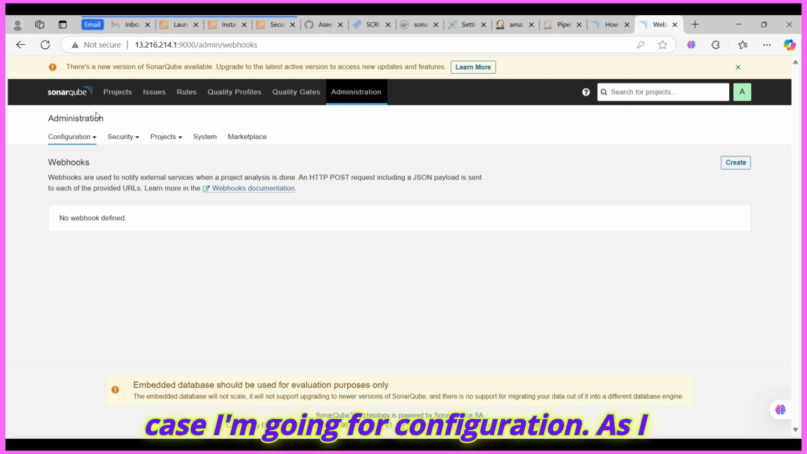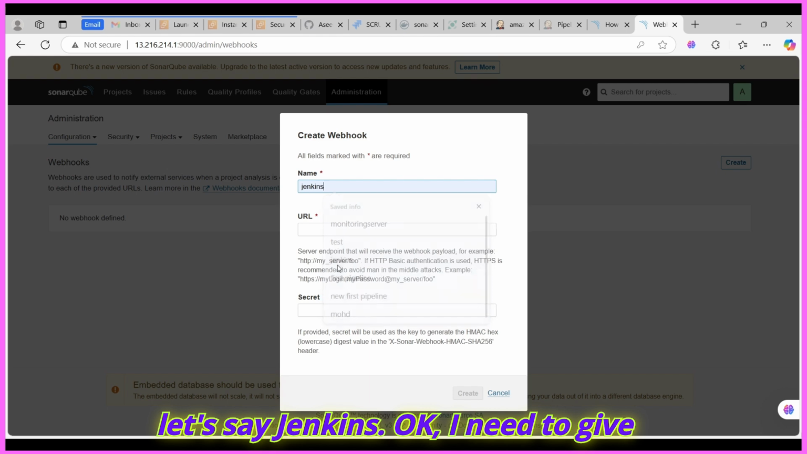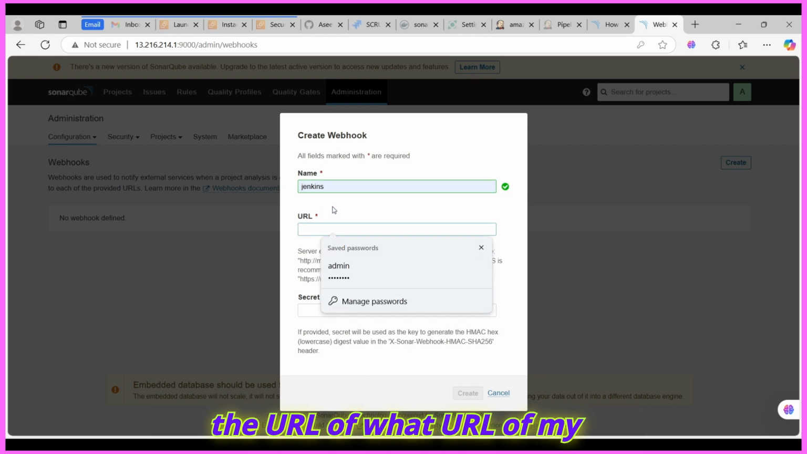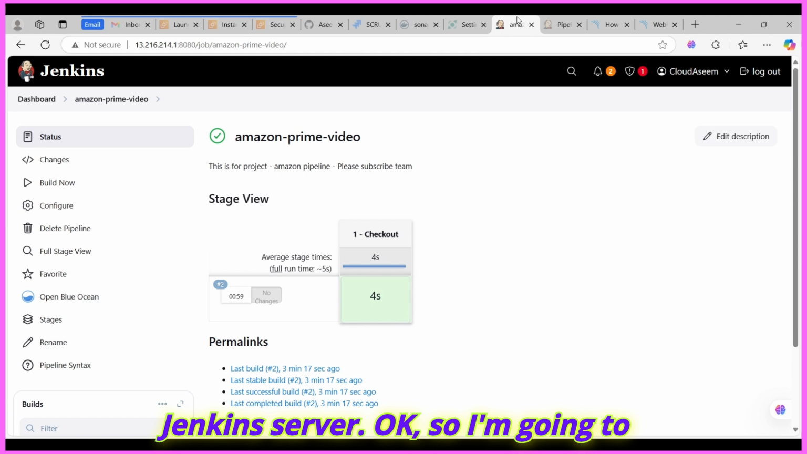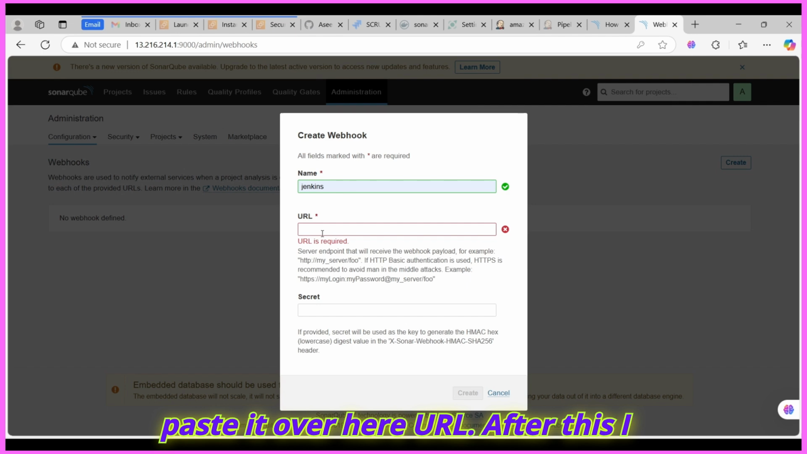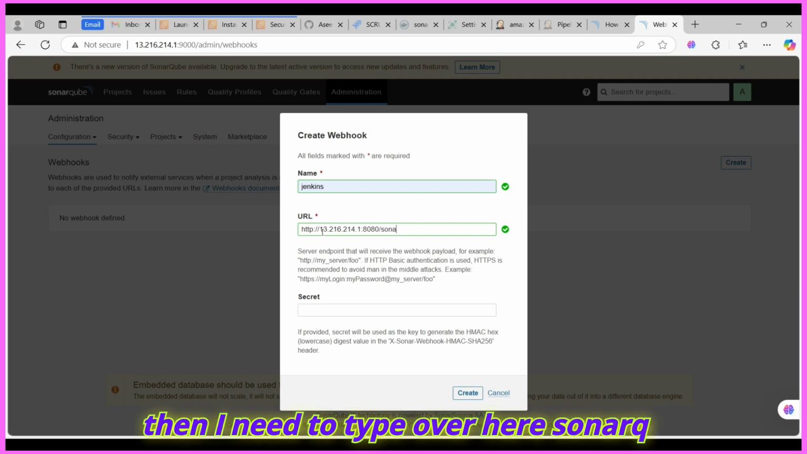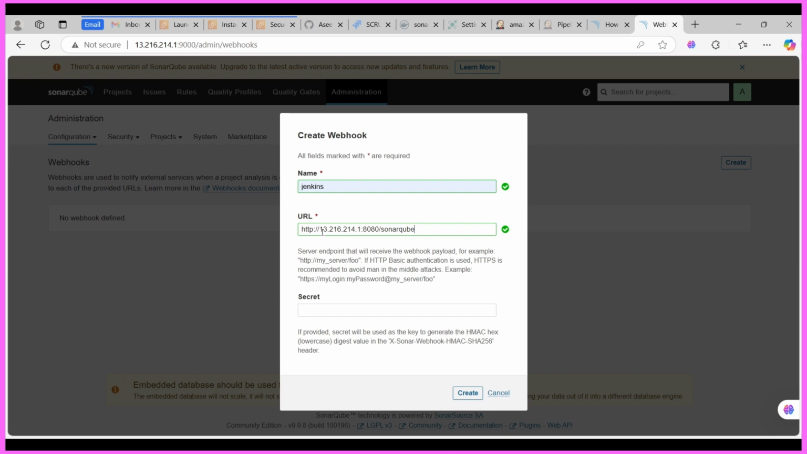Okay, so for that use case, I'm going for configuration. As I mentioned, I'm going to click on this create. Then I'm going to give it the name, let's say Jenkins. Okay, I need to give the URL of my Jenkins server. So I'm going to copy this Jenkins server URL and paste it over here. After this, I need to type over here SonarQube webhook.